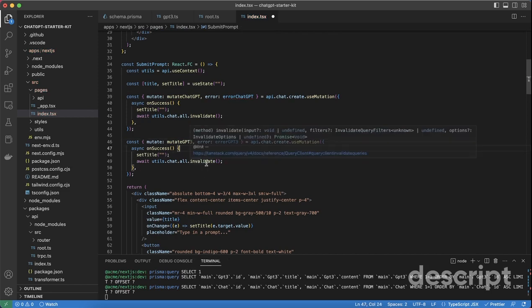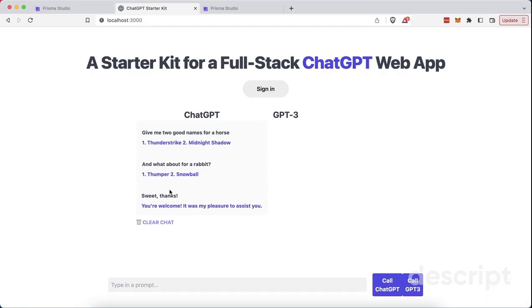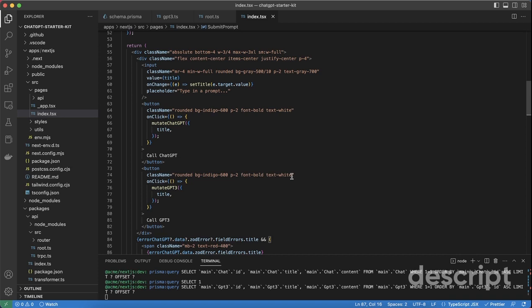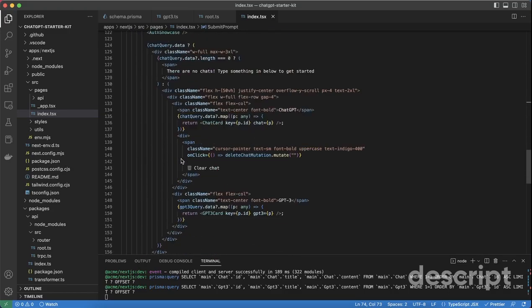Now, when this onClick is called, we just want to do the same thing as we're doing with chat, but we will replace this chat endpoint with GPT-3. So I'm just going to do some renaming. Awesome. Let's see how that looks. Okay, that looks decent. Another thing we'll do is just give some fixed width to these columns so we don't have one of them taking more width than the other one.